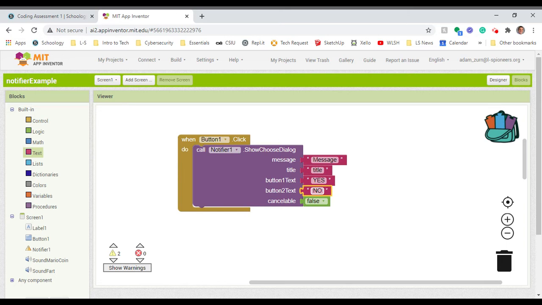At this point, if I was to test this app and press the button, this notifier would show up, and it would say message, it would say title. One button would say yes, the other button would say no, and I would not have the ability to cancel it. Now, I could press the yes button or the no button, and the notifier would go away, but absolutely nothing is going to happen. This is the same with your happy balance game. You would click it and the notifier would go away, but nothing would change. Your sad sprite would still be stuck there on the screen, your happy sprite would still be invisible, and the accelerometer would still be frozen.